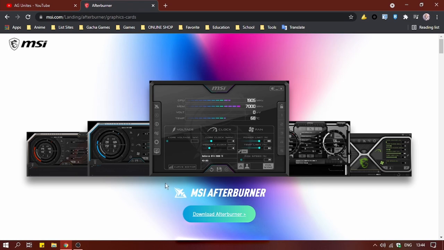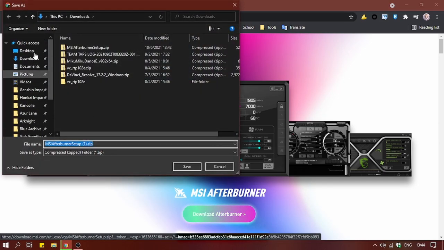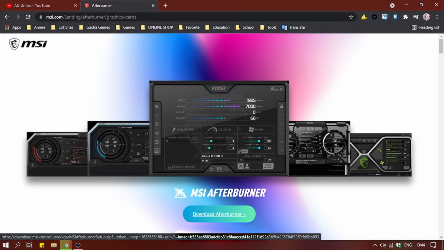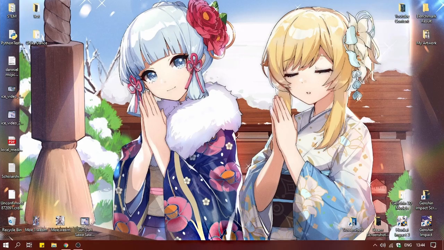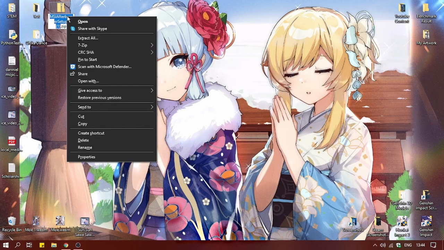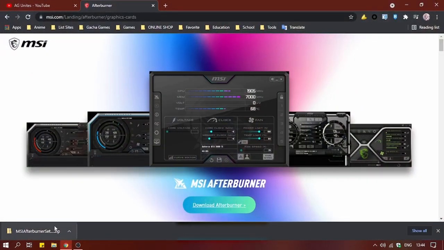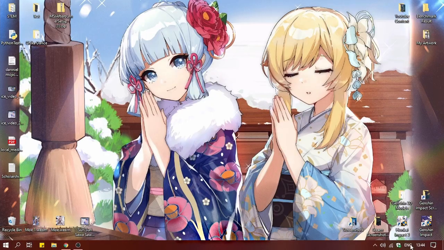First of all, you just have to go to this site, MSI Afterburner. You just have to download this, so download it. I'm gonna place it on the desktop. You can place it wherever you want. Don't mind, my desktop is kinda messy right now, but that doesn't matter. As you can see, I downloaded the MSI Afterburner. This is gonna be a pretty quick tutorial.